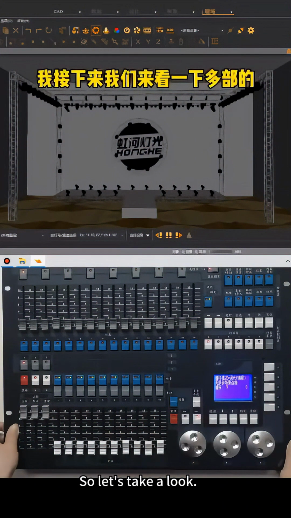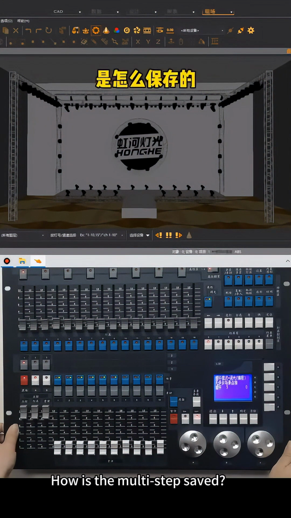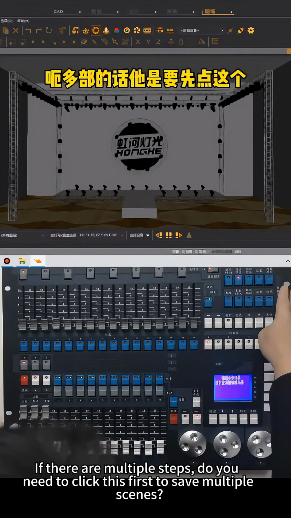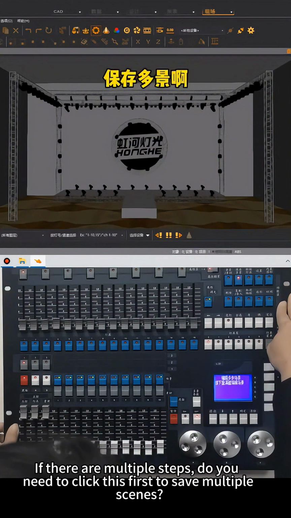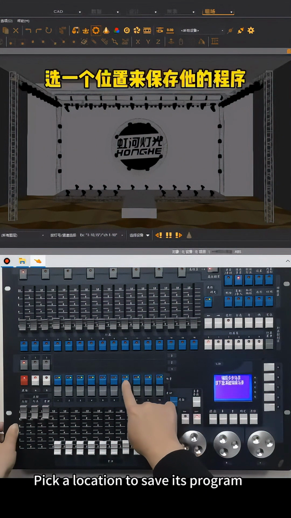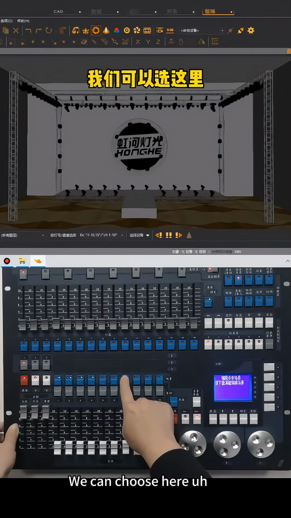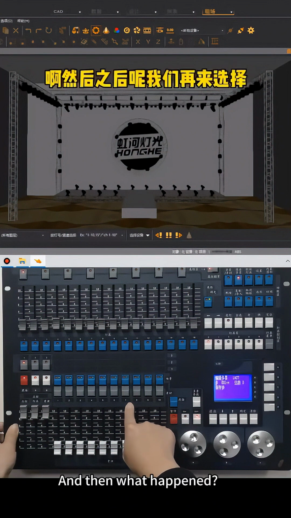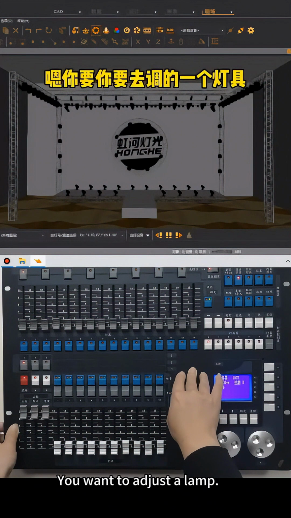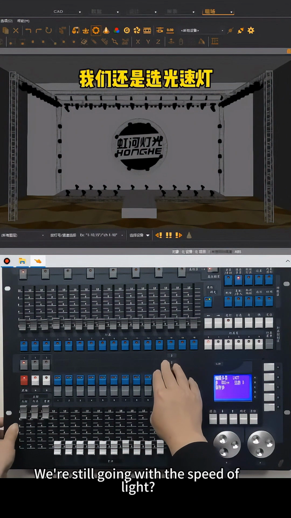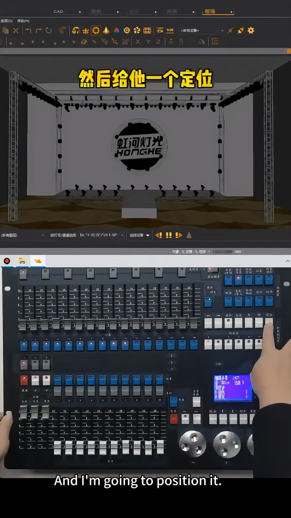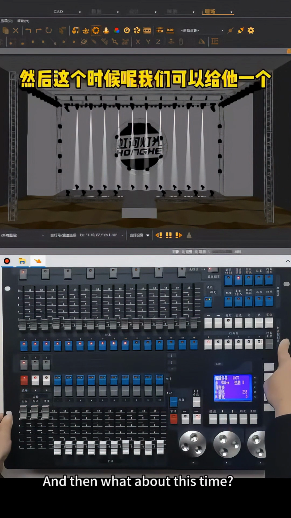So let's take a look. How is the multi-step saved? If there are multiple steps, do you need to click this first to save multiple scenes? Then we choose one of these flashing ones. Pick a location to save its program. We can choose here, and then what happened? Let's choose again. You want to adjust a lamp. We're still going with the light on page 0, units 1 through 10, and I'm going to position it.